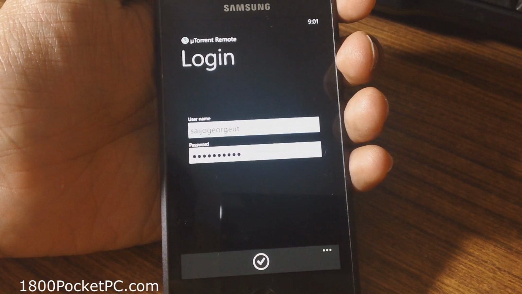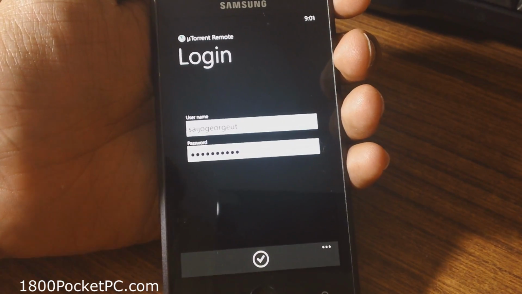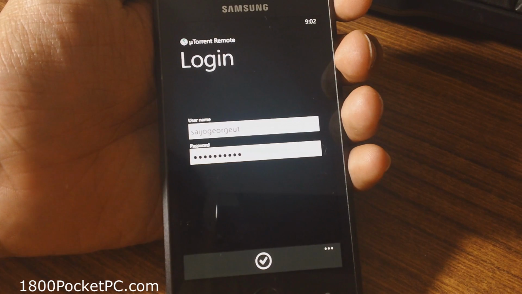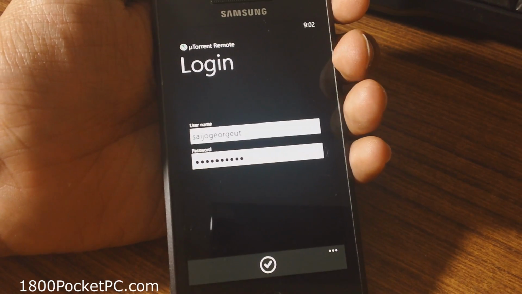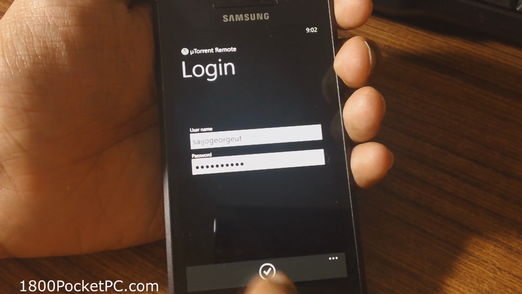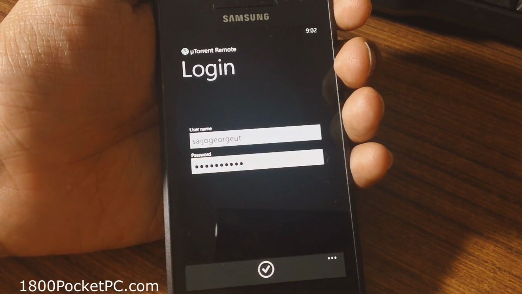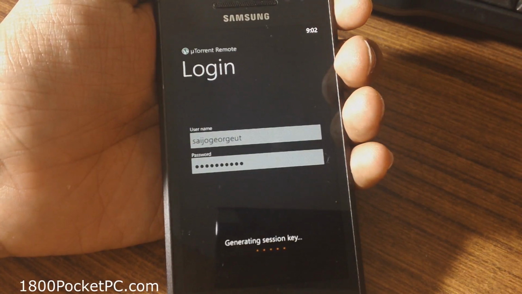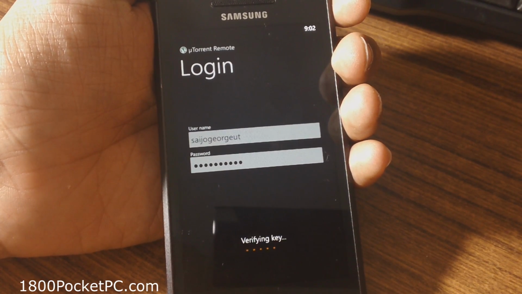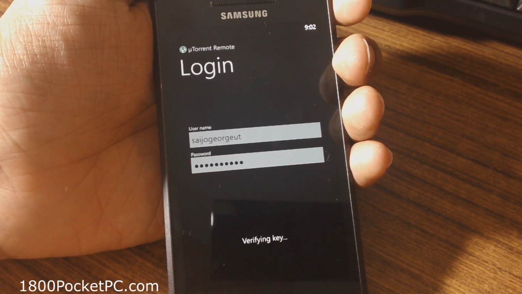Hey guys, today we'll be checking out the official uTorrent app called uTorrent Remote. So this is the main interface. So once you set up your uTorrent client on your PC to enable uTorrent Remote, then you can jump into the app, put in your credentials and log in. You can even sign up using the app, so it'll take you to Mobile Internet Explorer and you can sign up for an account.